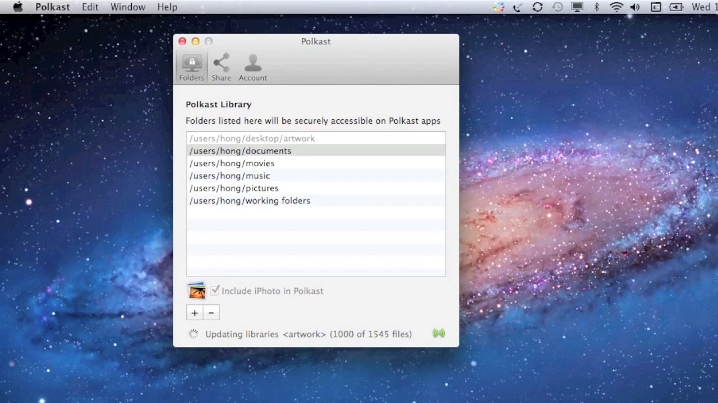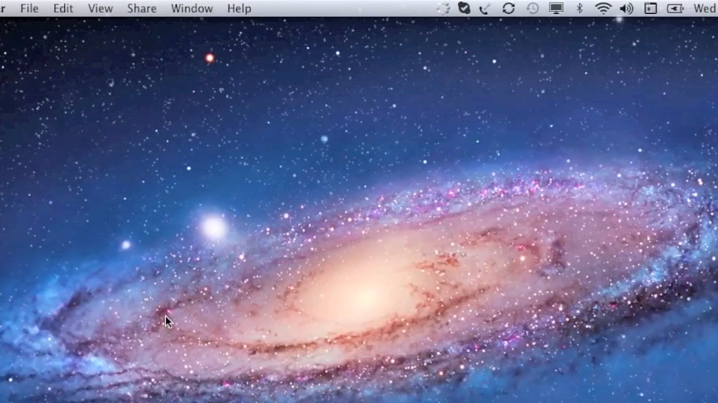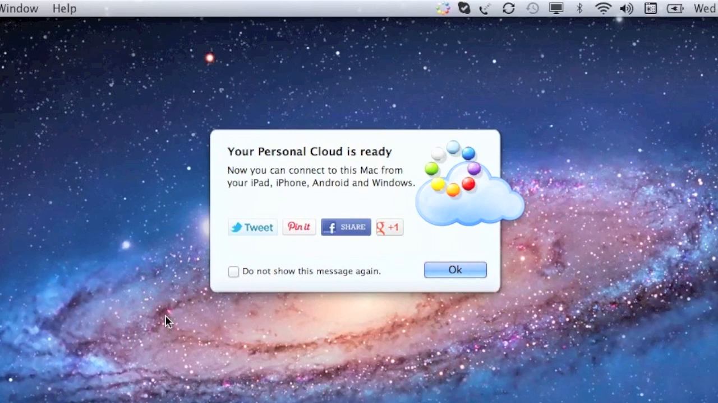Keep your computer on with Polkast logged in and running in the background, and all of your files will be accessible to you from your other devices and still completely under your control. That's it. Now you're ready to download the mobile app and log in to access all of these files.